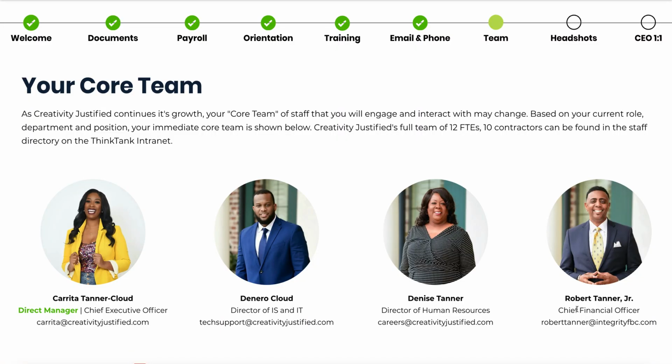Finally, or the last few pieces, we do show them who their core team is. So this might not include everybody on the team, but it does at least show them who they'll directly be engaging with, right? So you can alter this as you see fit. You can include pictures of all your team members so people know who they would contact, who's who, put a name with a face, those type of things.